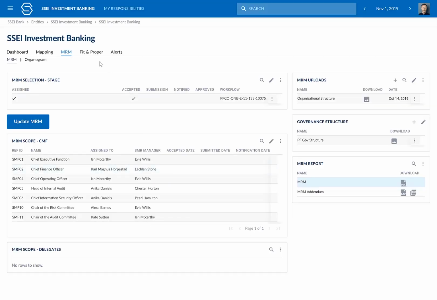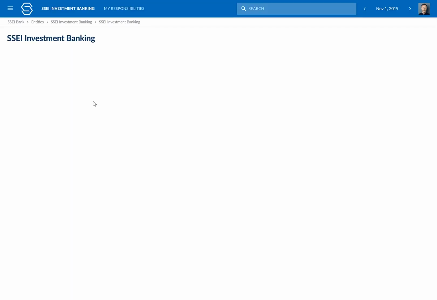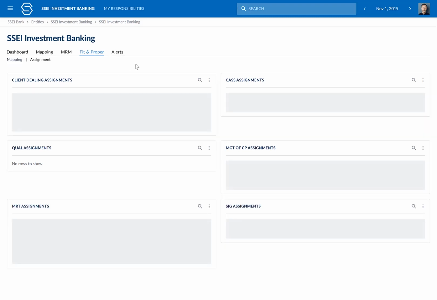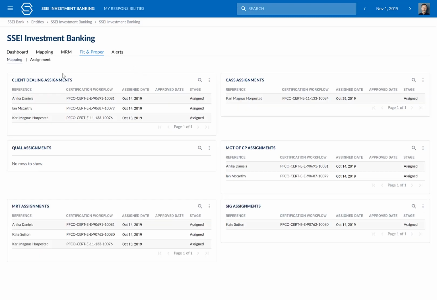The last component is the fit and proper assessments, which contains an ability to create and map different individuals like material risk personnel or senior managers to different types of fit and proper assessments. In this example, you can see some of the generic assessments that would belong to the UK's version of the senior manager and certification regime. However, for the Singapore market, there might be similar types of assessments.